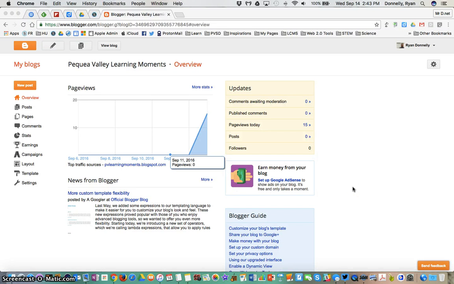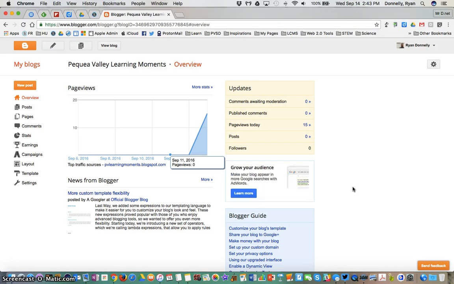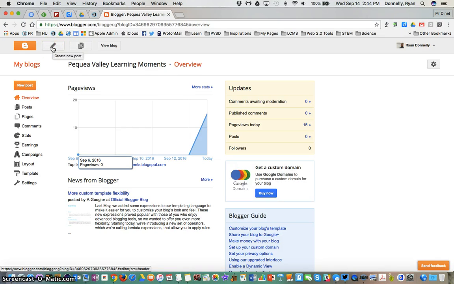Here I am back on Blogger today to show you how you can create your first post. So once you're at the dashboard of your Blogger, you can go ahead and hit New Post, or you can hit the gray or orange pencil that you'll see on various different screens of the Blogger dashboard to create a new post. Today I'll go ahead and hit New Post.